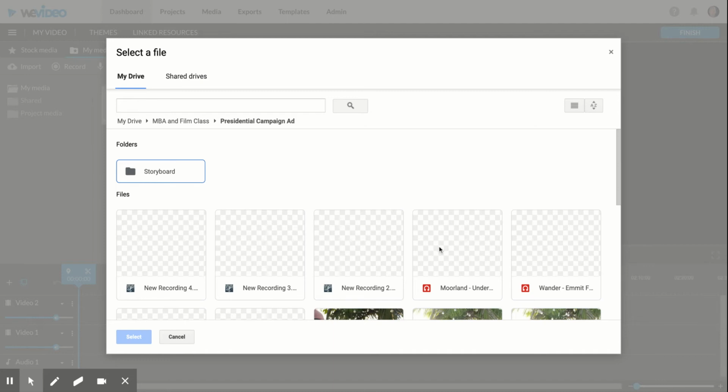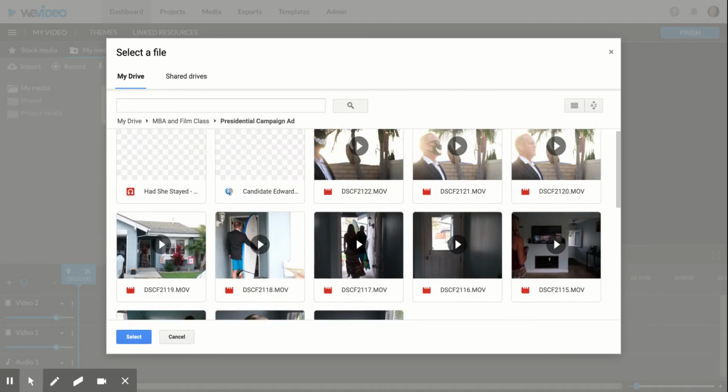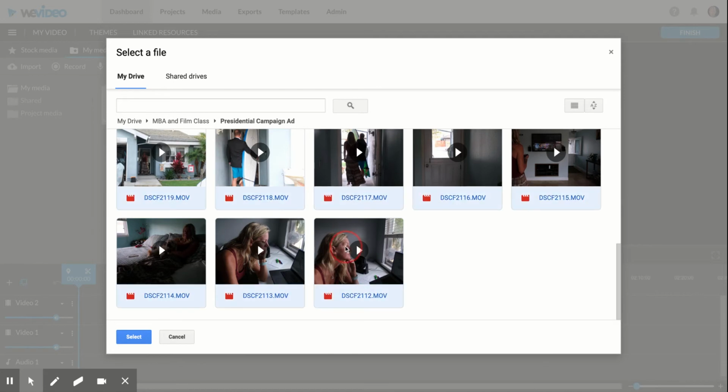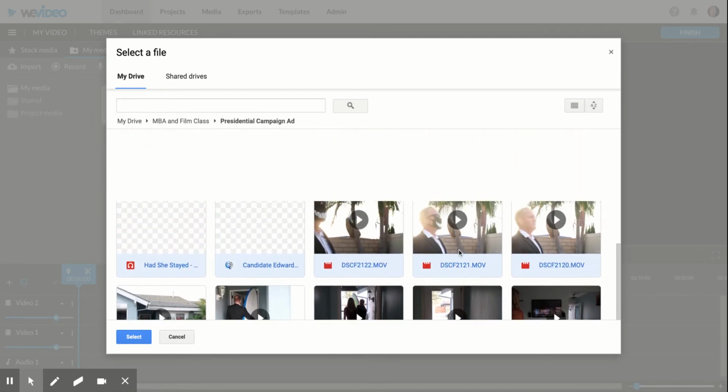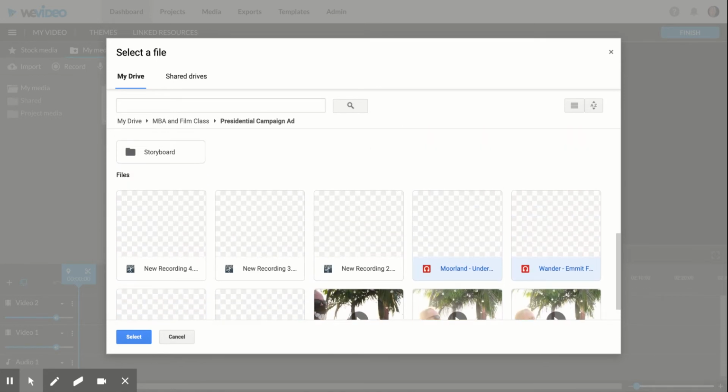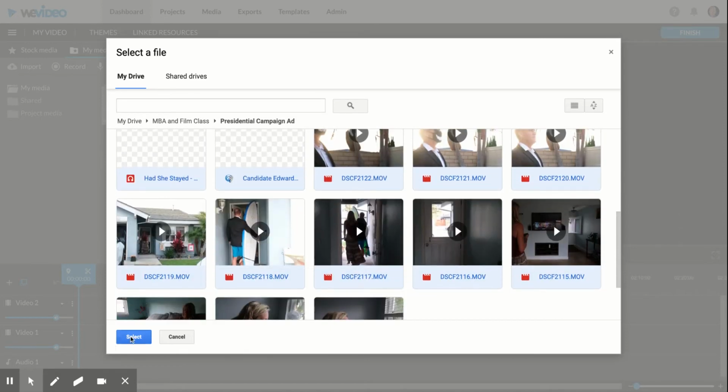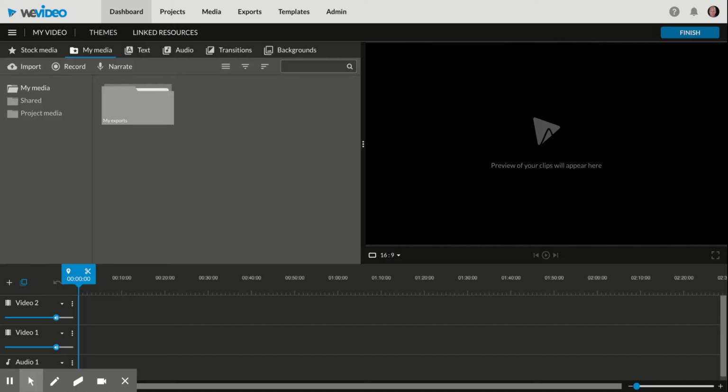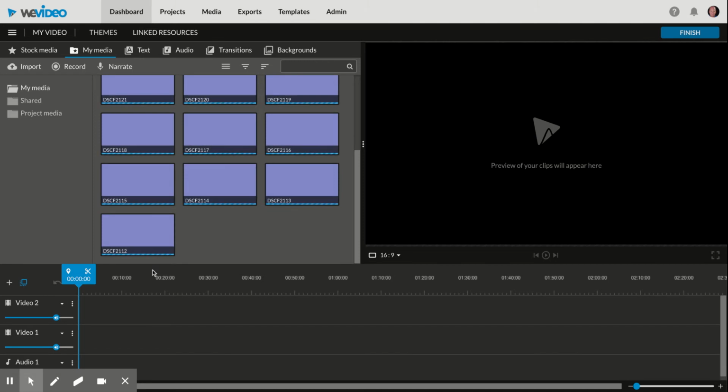So I'm going to select all the ones that I want to include by holding down the Shift key. I clicked on the first, held down the Shift key, clicked on the last. Now I'm going to select those files and upload them. They're going to take a little bit of time to get into WeVideo before I can start editing them.